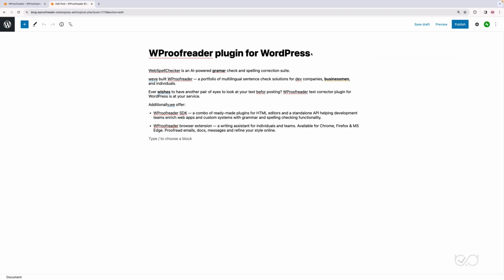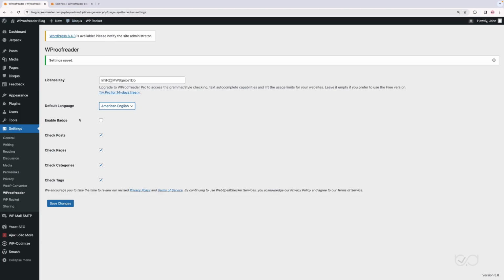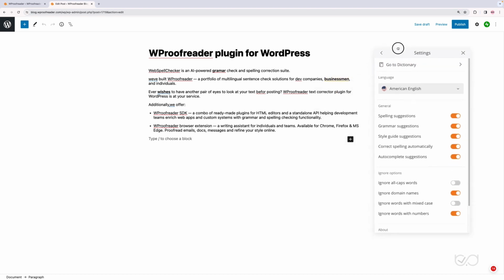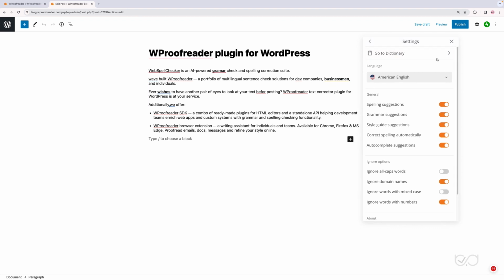Our next step is to explore the plugin configuration options. First, let's enable the plugin badge and navigate to the settings page. Here, you have access to the dictionary settings via Go to Dictionary button. Below, you can select the language for proofreading in the Language section. Change it whenever you need this, and the plugin will recheck the content.